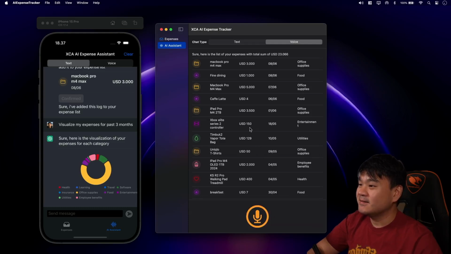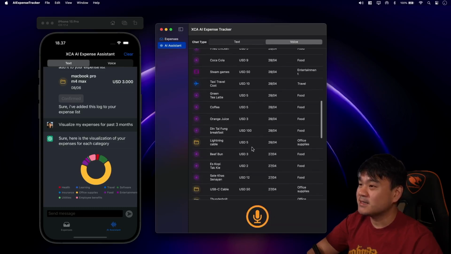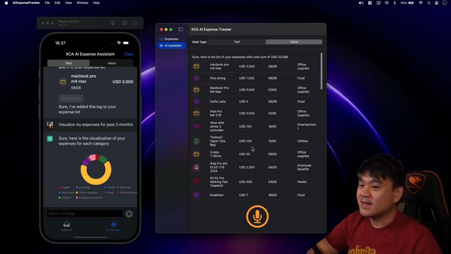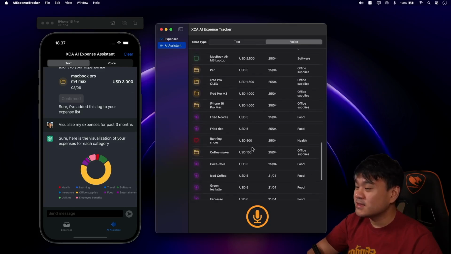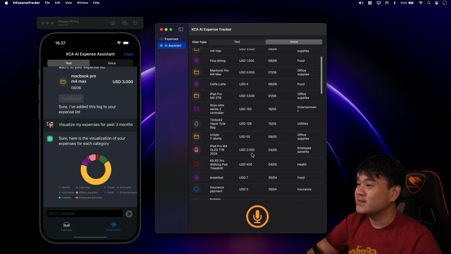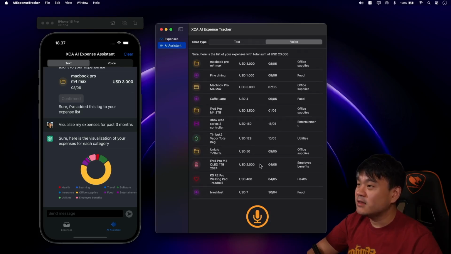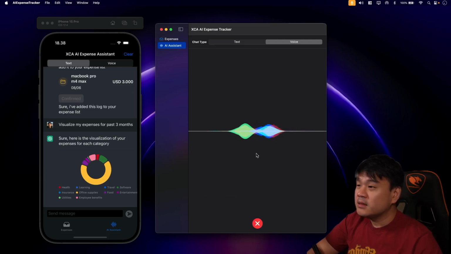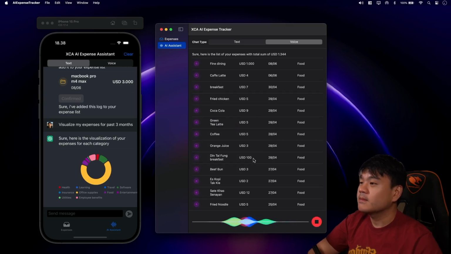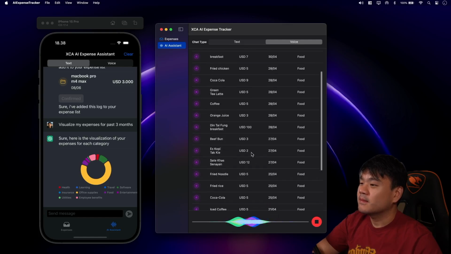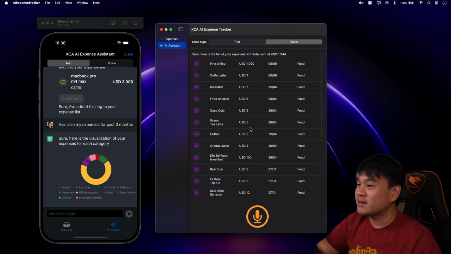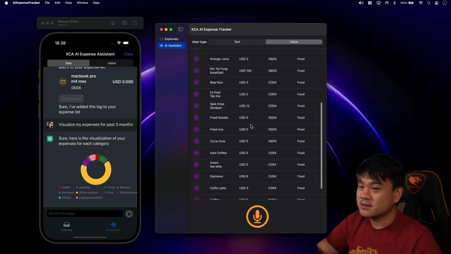Okay, so this is all my expenses for these past 3 months. Oh, this is nice. Oh, 2 months, not 3 months. Looks good, as you can see. We can also tell the model to list only for a specific category. Let's see. List all expenses for the past 3 months under the food category. Sure, here is the list of your expenses with total sum of USD 1,344. Nice. So this is all the expenses under the food category for the past 3 months.